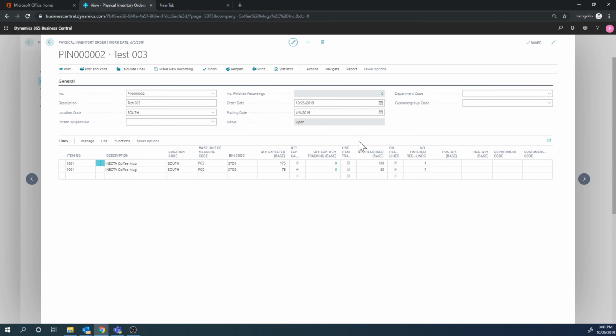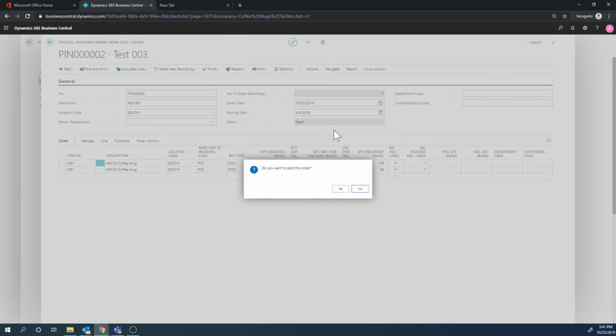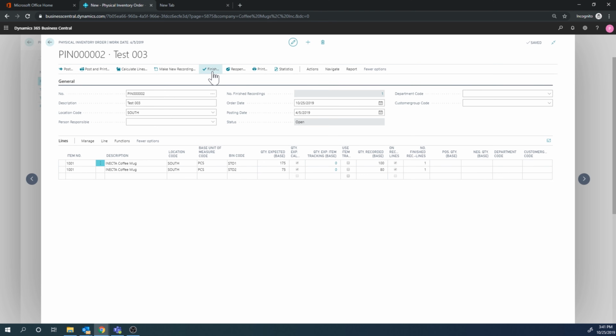I go back, and now I can see that there is one line finished here. You could have multiple lines for each line here, and the recorded is 100. The expected was 175. So there's a difference there, right? So we can go ahead and post this to post the difference. So post the order, hit yes. Oh, sorry. First I have to finish it. Of course, yes. And then it puts in the negative and positive, and now I can post it.